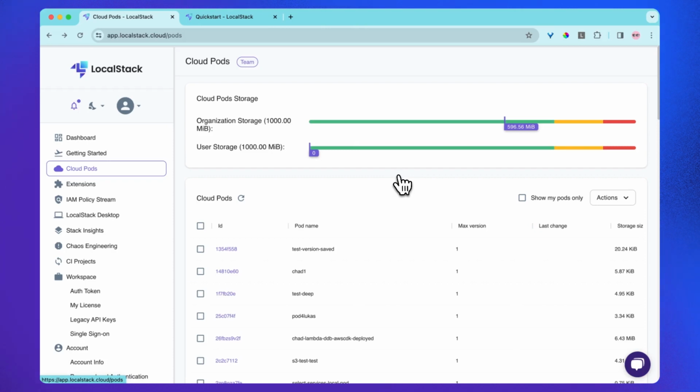Cloud pods are securely stored within an AWS storage backend where each user or organization is allocated a dedicated and isolated S3 bucket. The LocalStack Cloud Pod CLI utilizes secure S3 pre-signed URLs to directly interface with the S3 bucket, bypassing the need to transmit the state files through LocalStack platform APIs.